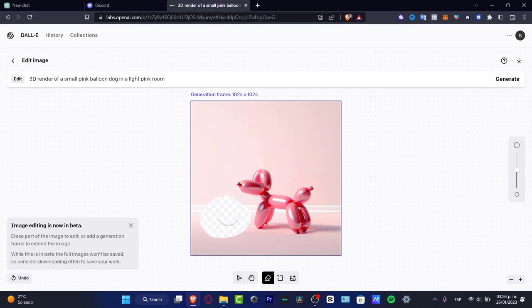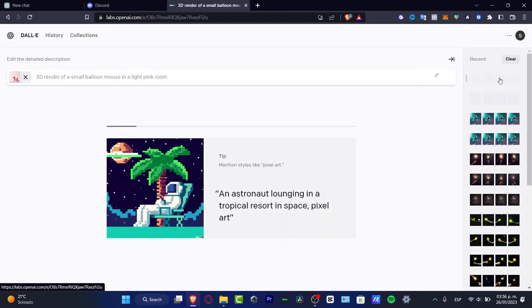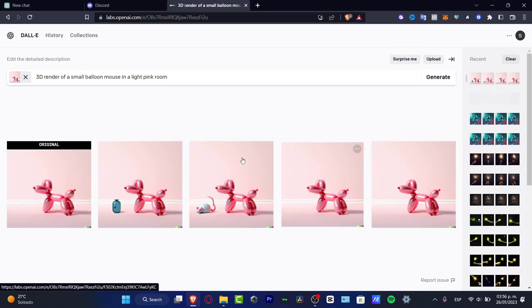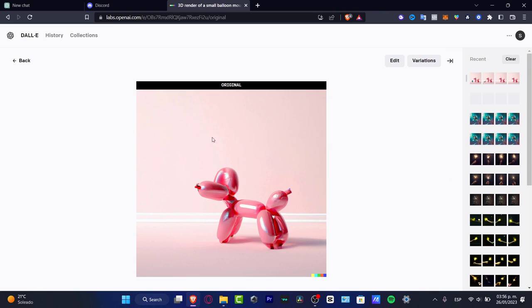So in here I want to type 3D render of a small, let's say a small mouse balloon, or let's say like a small balloon mouse in a light pink room. Type into generate, and let's see what this Dall-E has to offer now to us. The more descriptive you are, the better, because the mentioned styles like pixel art are going to be helping the Dall-E number 2 understand what is the actual idea that you have. So there, I'm going to click in here, and let's see what the computer creates for me.